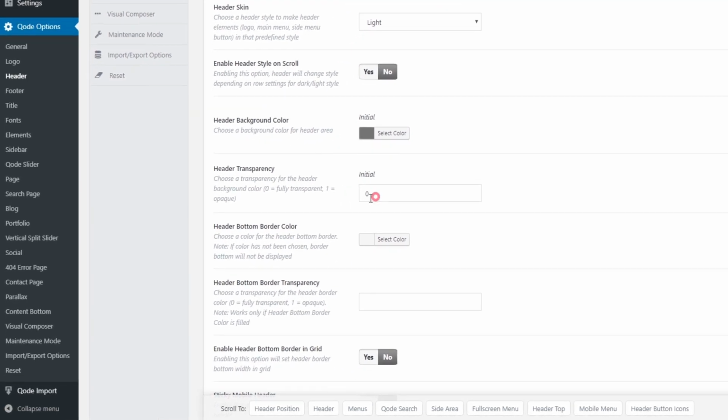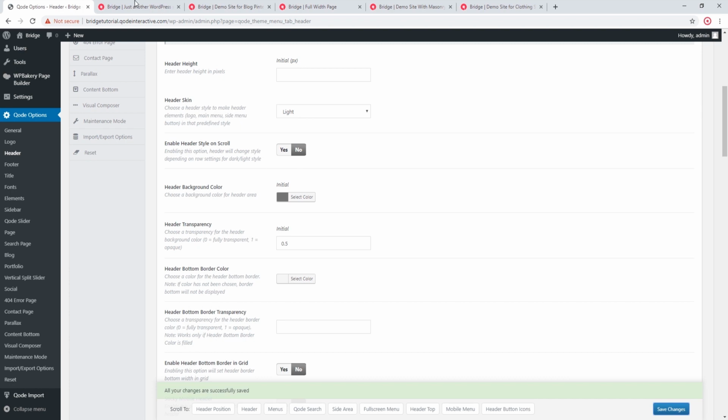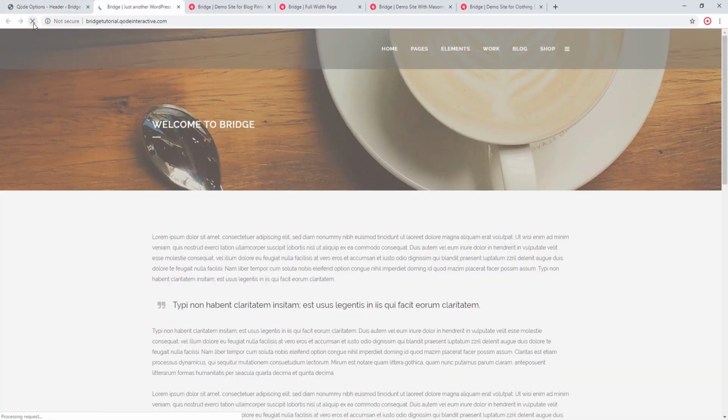If you enter 1, you will have a solid header background. In order to have a semi-transparent header, you can enter a decimal value. So I'm going to enter 0.5. This should give me a semi-transparent header. All right, so now I have a semi-transparent header.